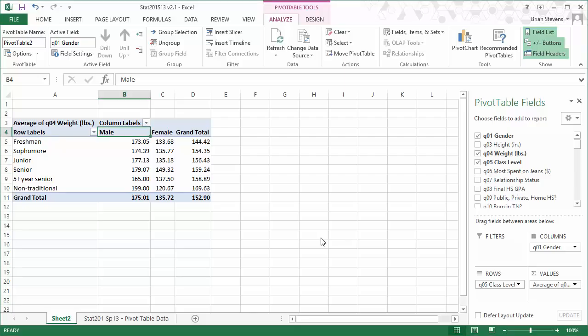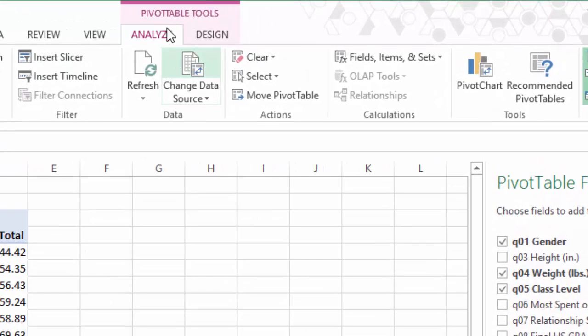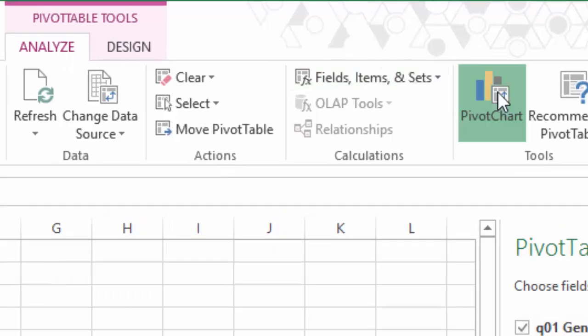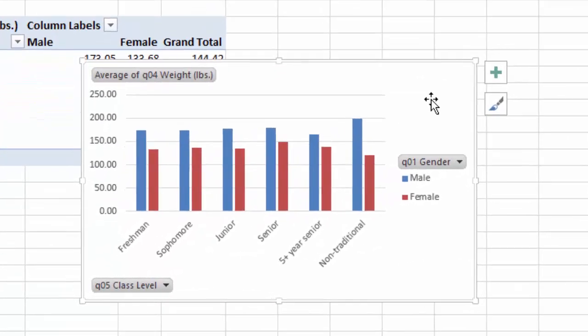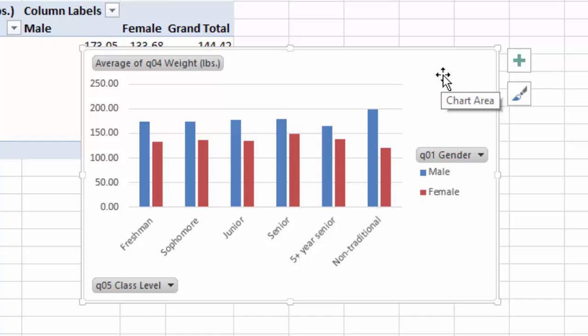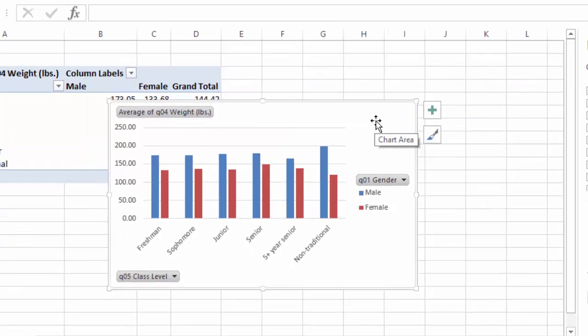To turn your pivot table into a pivot chart, click on Analyze and then Pivot Chart. There are a lot of choices to choose from, and you can also change your selection later on. After you've inserted your pivot chart, it's good to make some changes to it.